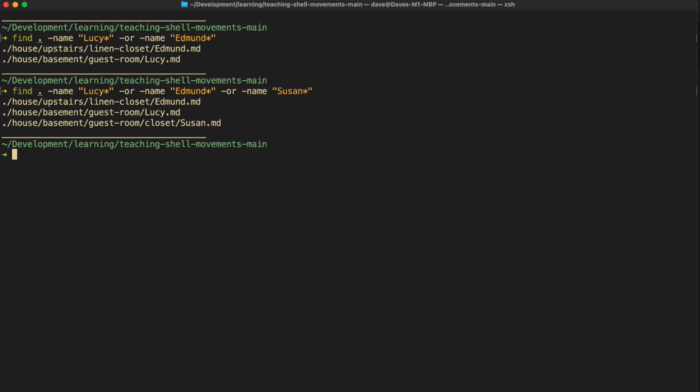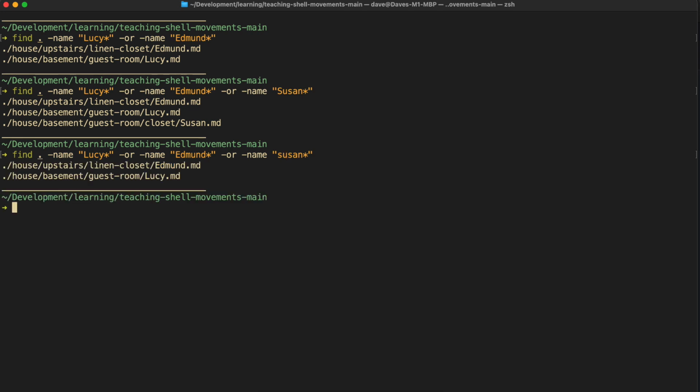As a cool little side note, you might have mistyped the capital letter once or twice, right? So if you put in susan, it's not going to find it. So it is case sensitive. But you can, if you really wanted to, in front of here, go -iname, which means insensitive name.